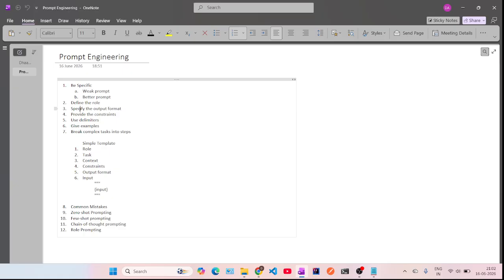The third one is specify the output format. LLMs are much more reliable when you define the structure. Instead of "summarize this text", you use "summarize the article in exactly 3 bullet points", or "extract the following information and return valid JSON only." Something like that will be useful for AI applications.